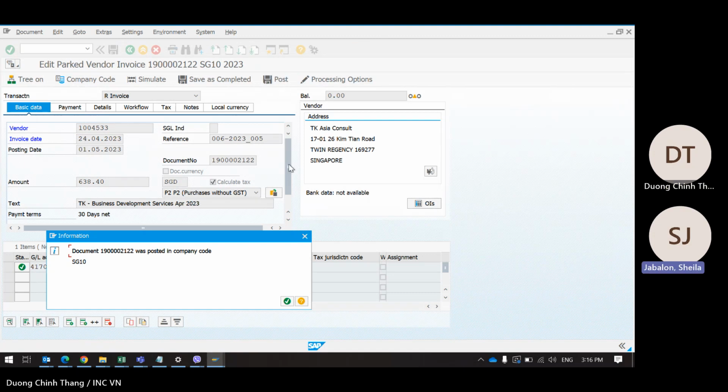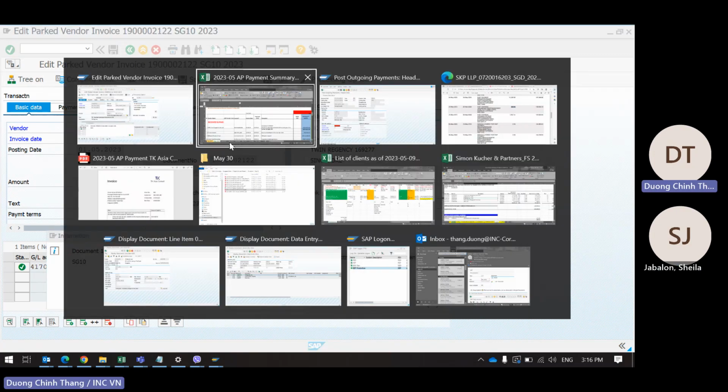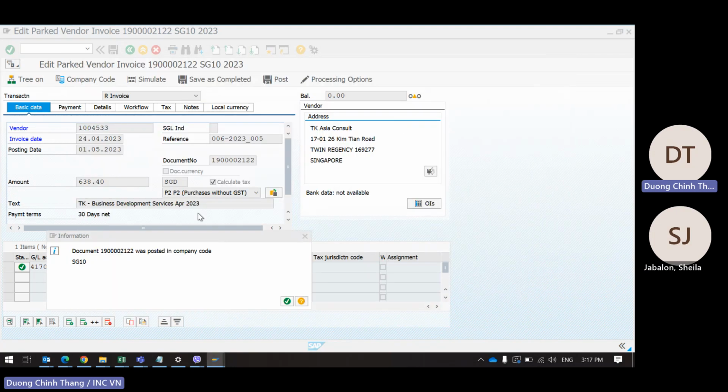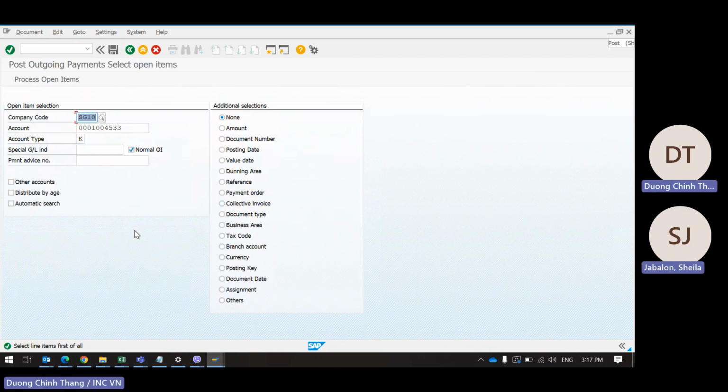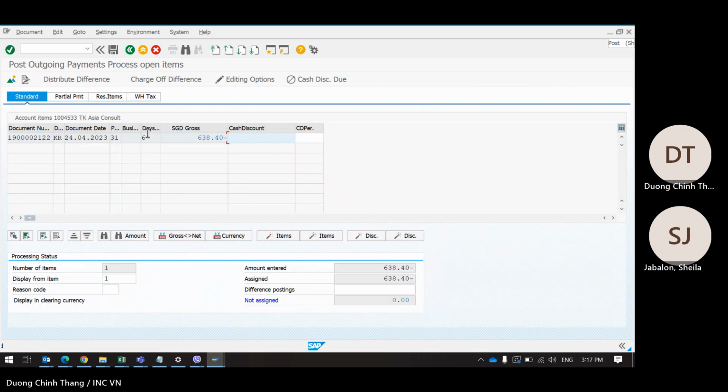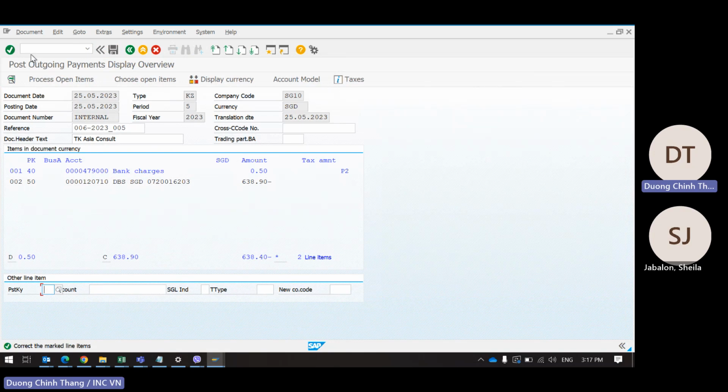Oh yes. Okay, now you go back to the payment, and the document should be there. Press enter again. Okay. Press enter. Okay. Simulate. Bank charge. WBS. Yes.